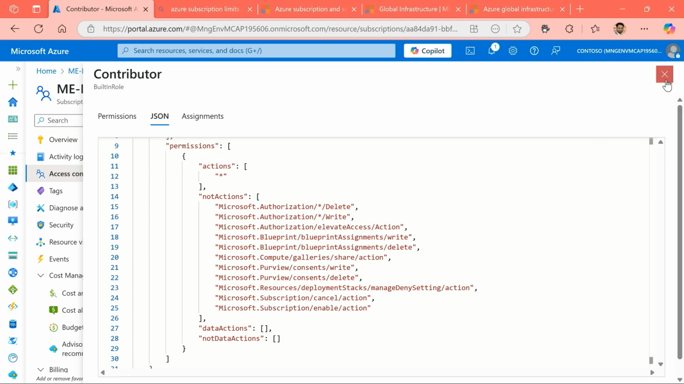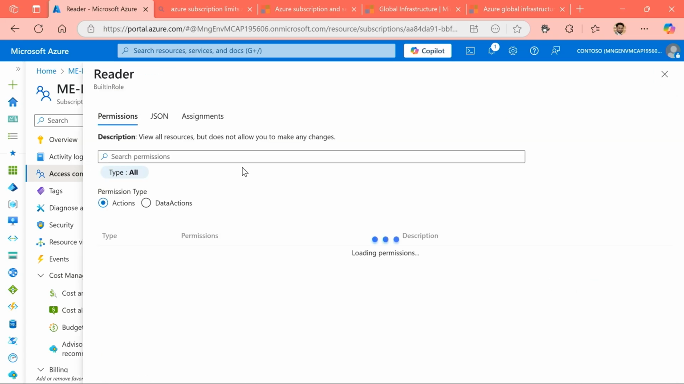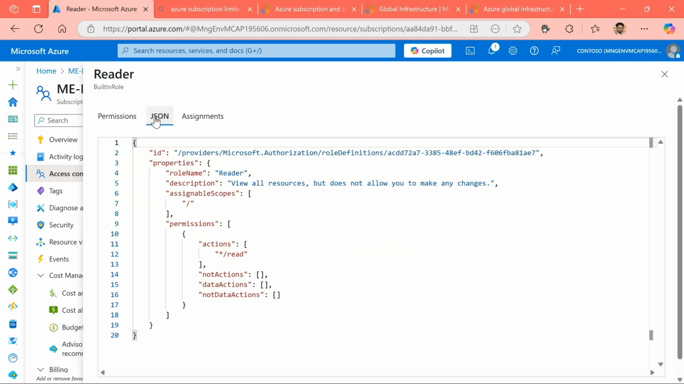They can change everything. Now, if I compare this very quickly to the reader role and have a look at the reader settings and go into the JSON to check the permissions out, the reader is very nicely described. If I look at the permissions in here, first of all, the reader's action is to do all as long as it's limited to read.